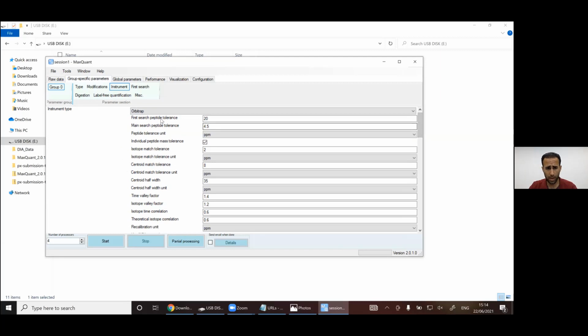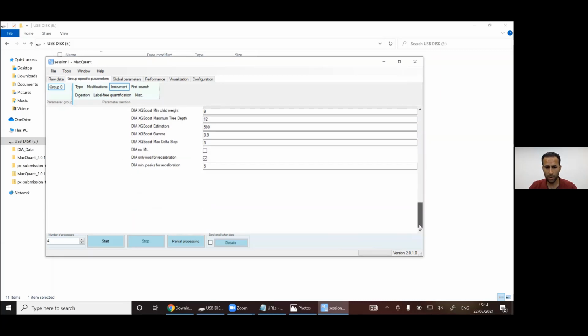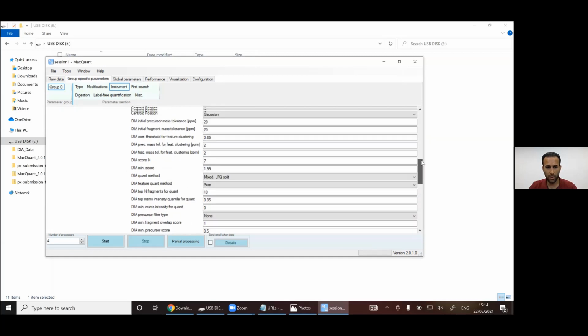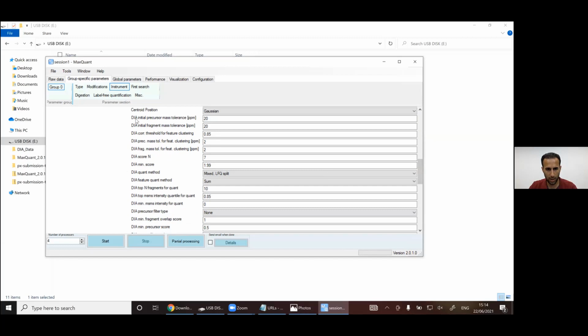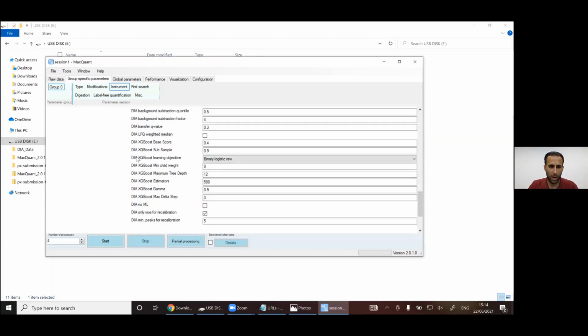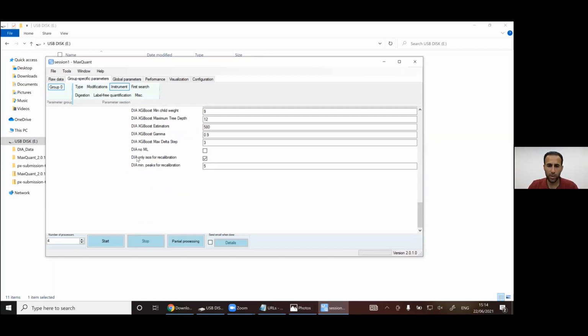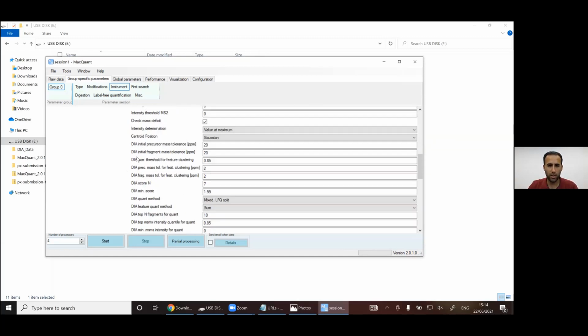Now, here you can find a lot of parameters, really very many parameters, and from the middle onwards, you can see that many of these parameters are specific for DIA runs. Now, MaxQuant tradition is that you don't touch anything.